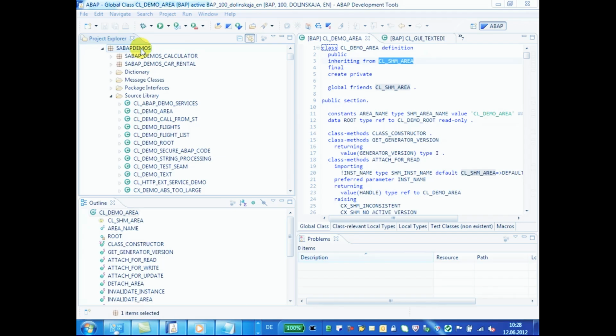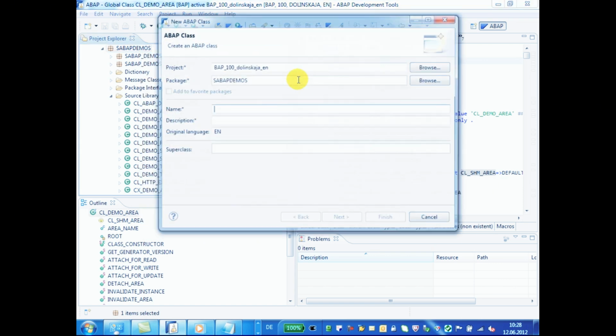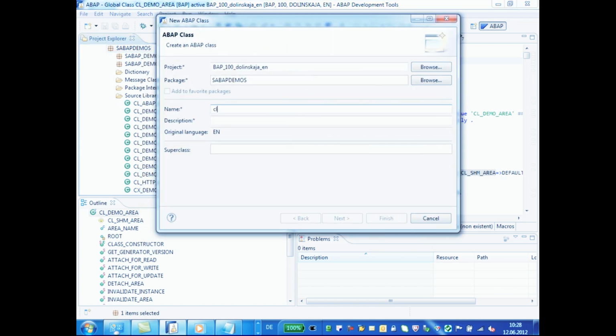Now we will add a new class to our ABAP Development Tools project. Just mark the package in which you want to create a class and choose New ABAP Class from the context menu. The class wizard starts. Enter the name of the class and its description. Enter the superclass, since our class will inherit from the already existing class in the ABAP system library.